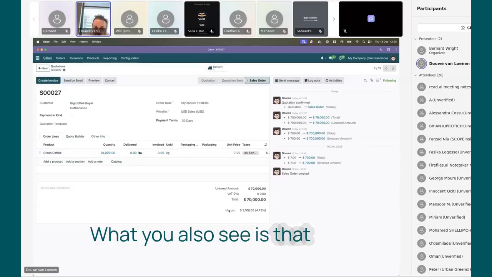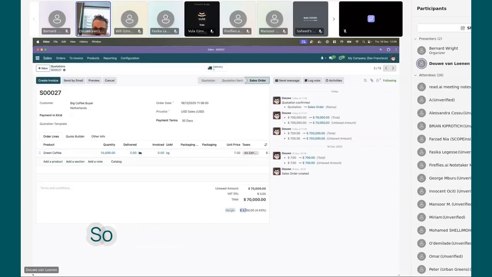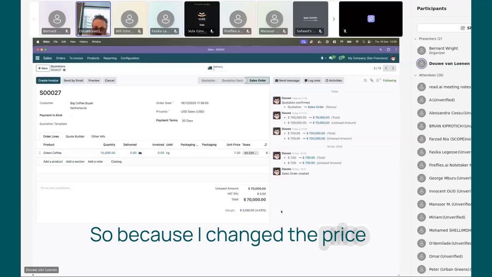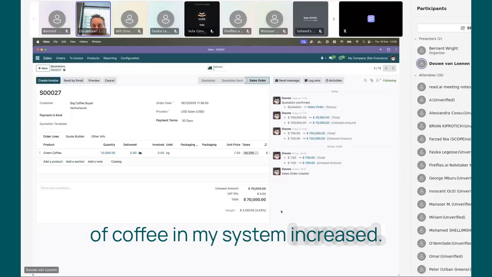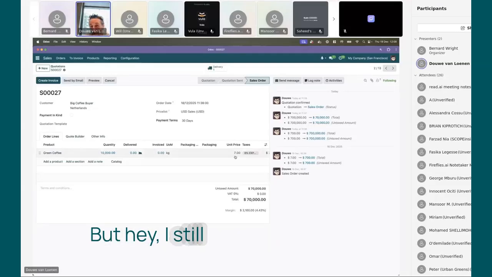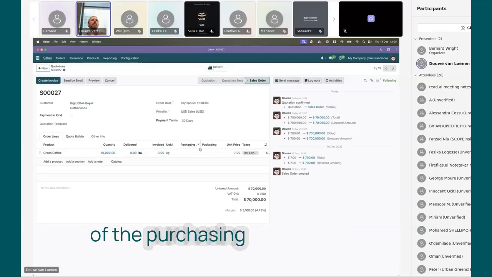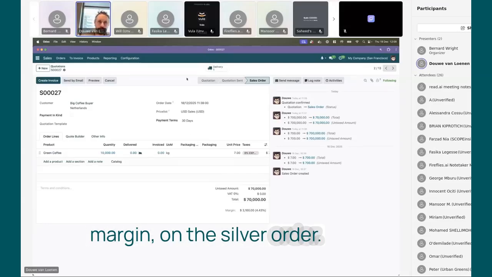What you also see is that it updated the margin. Because I changed the price of coffee from 140 to 145, the cost of coffee in my system increased. But I still can only charge the customer $7 per kg. So this means that my margin now reduced. So you see directly the effect of the purchasing of coffee, the change of the coffee price in your system, on your margin on the sale order.